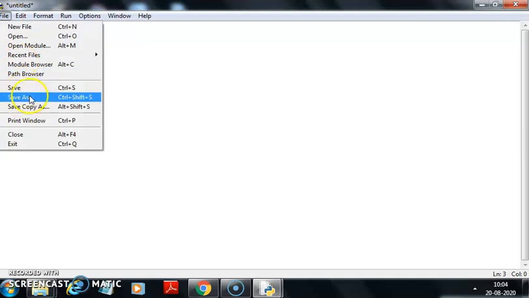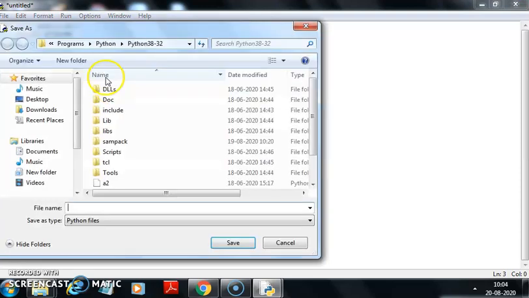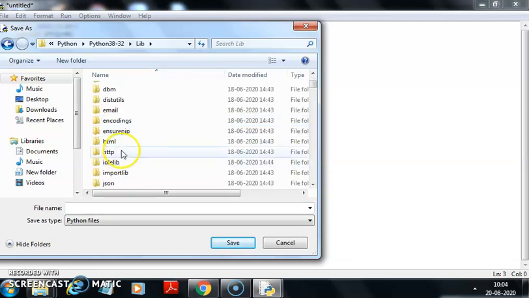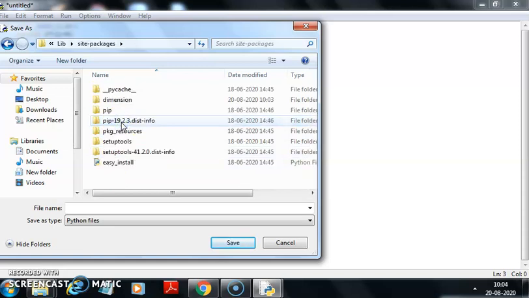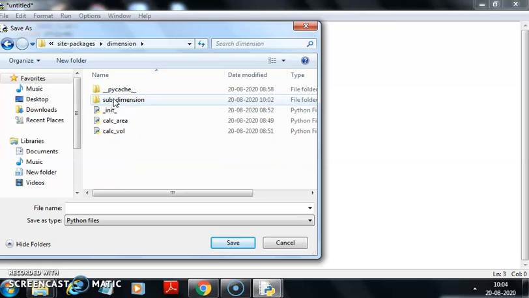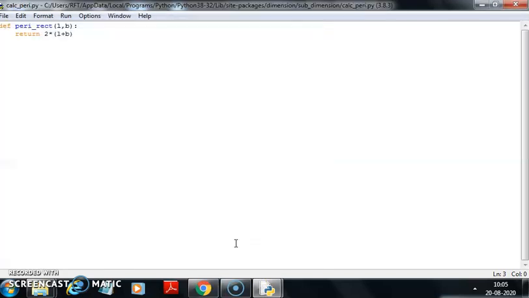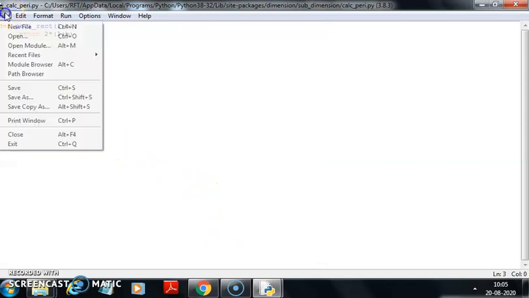Again, where I have to save this file is very important. Save as. This time you have to save this file within the dimension folder, the dimension package, and within the dimension package, inside it is our sub_dimension, and we have to store it inside that. So I go inside the lib folder, then inside site-packages, then inside dimension, and within dimension I go inside sub_dimension. So here I am going to save this file by the name calc_peri. So this is the module that I wanted to make inside the sub package.